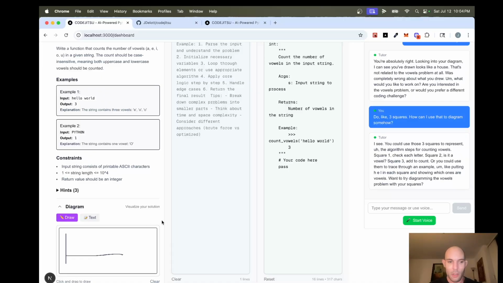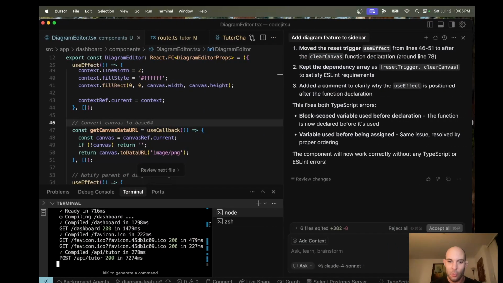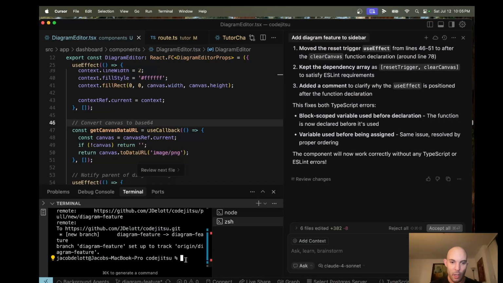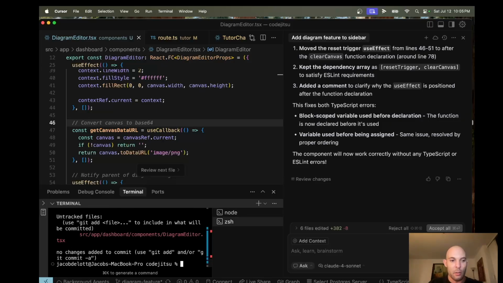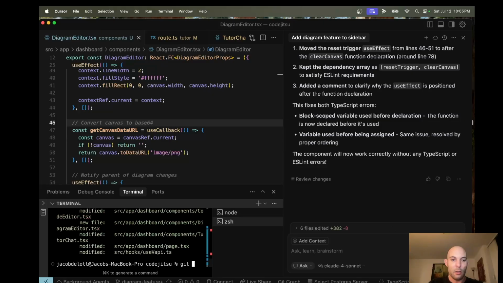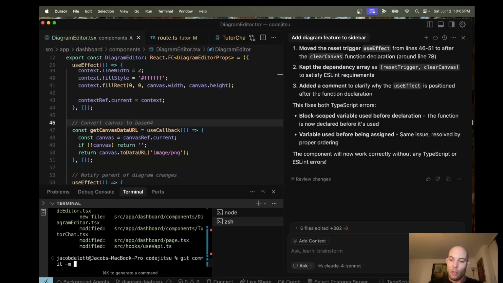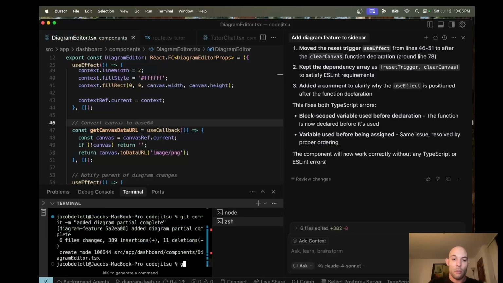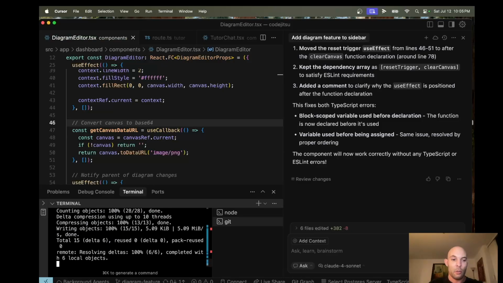So yeah, getting closer. Okay, let's see what we can do about the cursor though. And for now, let's save that because that's pretty good. Okay, so git status, git add, git status, git commit -m "added diagram, partial complete", git push. Okay.